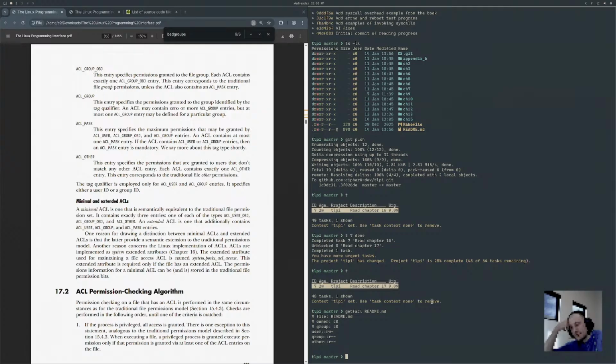If the effective user ID of the process matches the owner user ID of the file, then the process is granted permission specified in the ACL user object entry. To be strictly accurate, on Linux it is the process's file system ID rather than its effective ID that is used for the checks described in this section, as described in section 9.5.